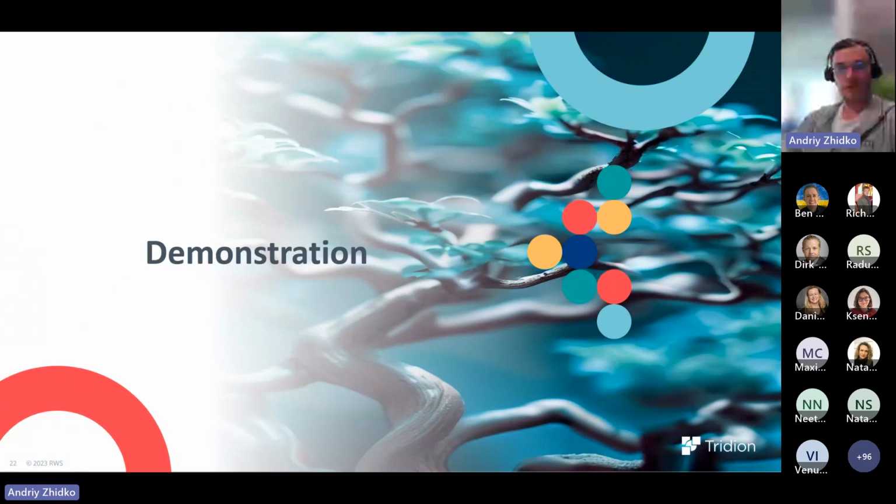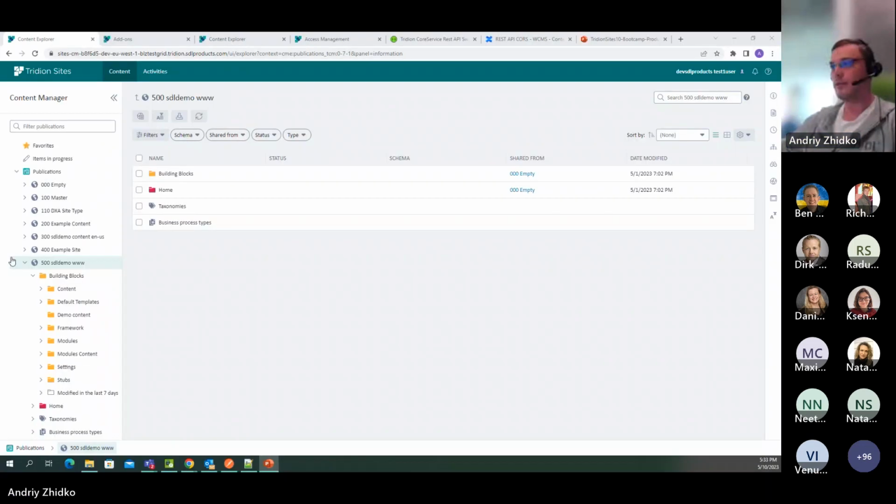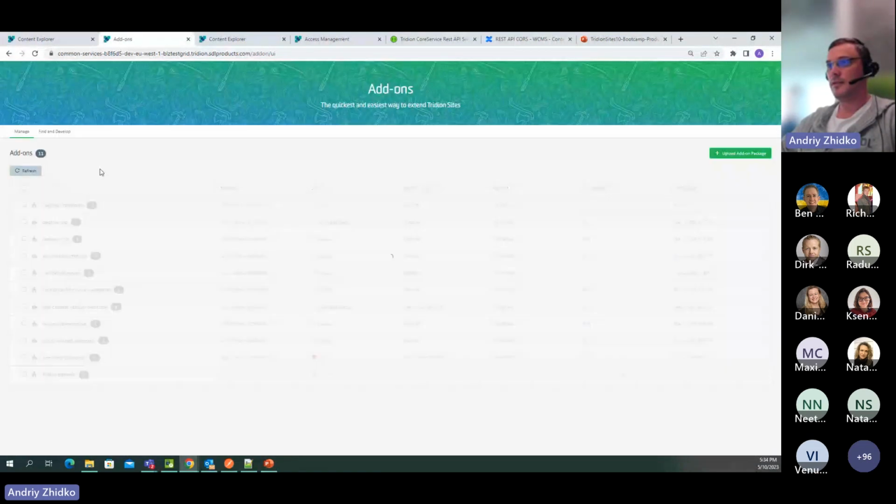So let's move to a bit more interesting part, the demo. I hope I prayed enough to the demo gods and it will work. I have a system with the new Experience Space and add-on service.